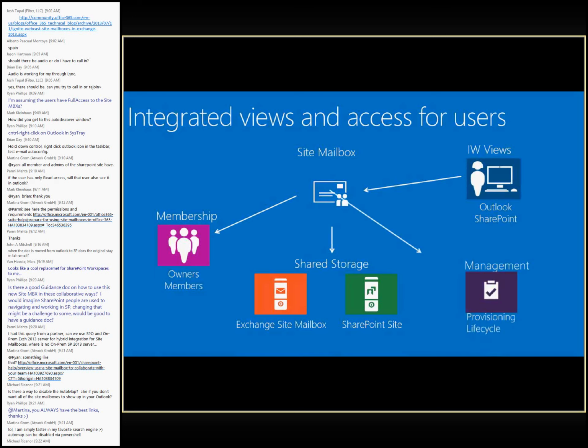And lastly, because it's an entity, a site mailbox too has a life cycle. So all the provisioning and management of the site mailbox can only be done via the associated SharePoint site. You cannot do it directly through the mailbox or anything of that sort. So creation, deletion, everything to do with the life cycle of the site mailbox has to be done from the SharePoint site itself.